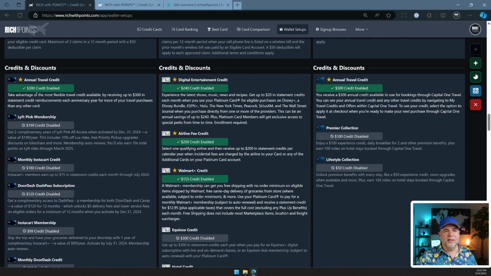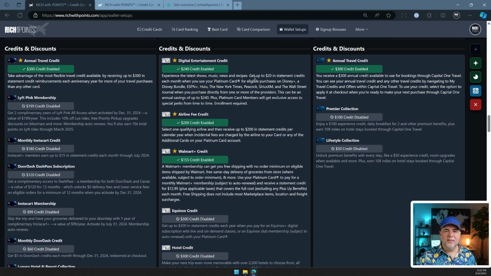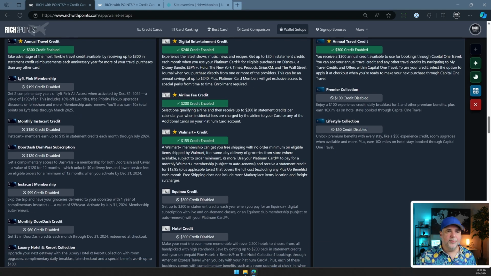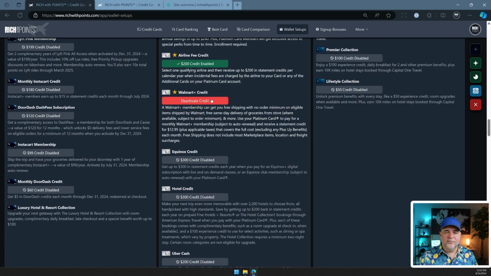So here's some. So the annual travel credit, why not turn that on for the Venture? The digital entertainment credit, you can turn those on and off. But if you use Lyft, you can turn that on. If you love the Premier Collection from Capital One, you can turn that on. It'll factor that in at the bottom in the calculations, but I'm going to turn those off for now. If you don't think the Walmart Plus credit is high value, even though you get Paramount Plus streaming free with it and free delivery from delivering groceries and so on, you can turn that off.